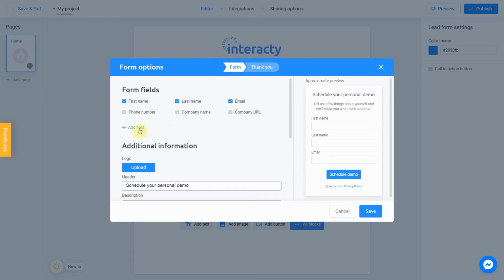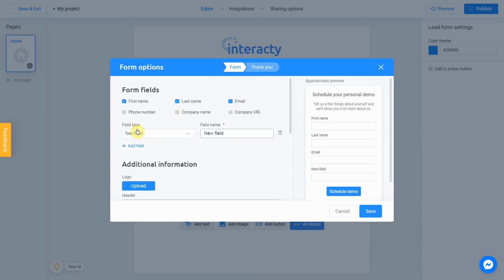Click the Add Field button if you want to add an extra field to your lead. I want to get feedback from my customers, for example, so I choose Text Area in the field type menu. And our field name is going to be Feedback. Users will write their thoughts in this field.